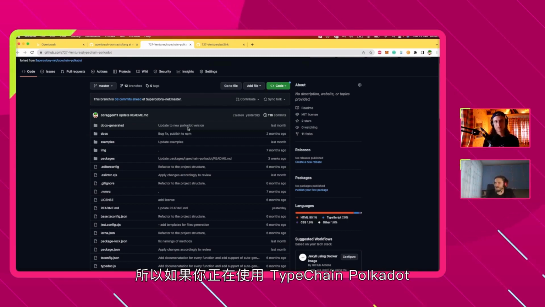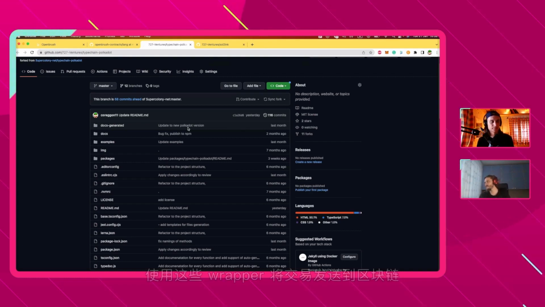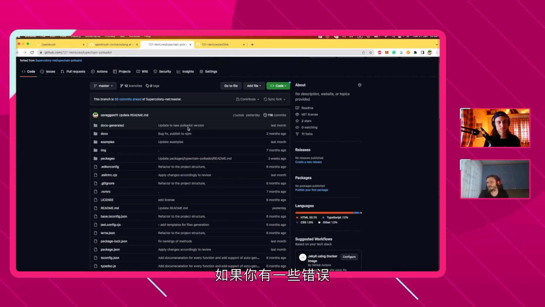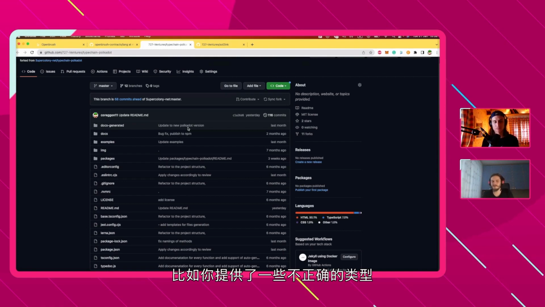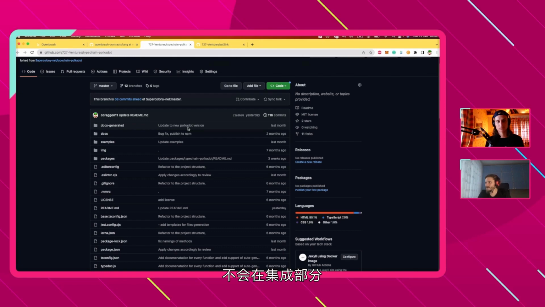So if you are using Typechain Polkadot, you have also the wrappers, the classes for the contracts. Then you can also send the transactions to the blockchain with these wrappers. And if you have some errors, like if you are providing some incorrect types, you will be warned on the compilation. So not on the integration part.